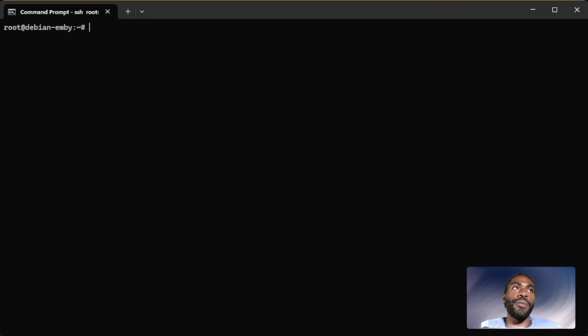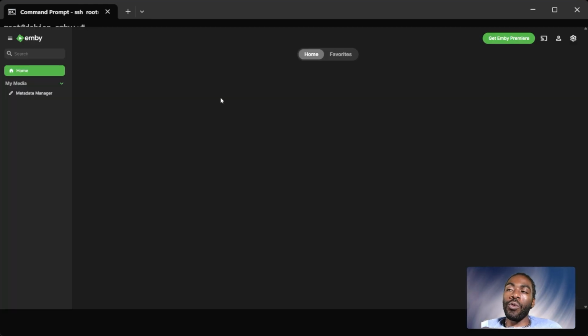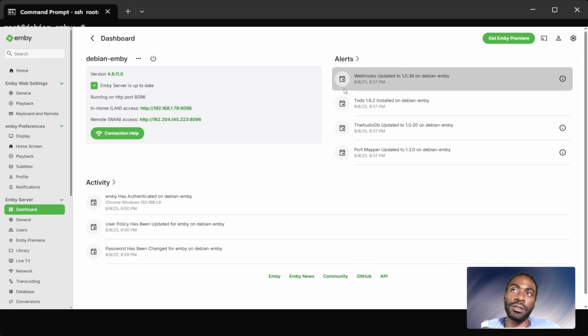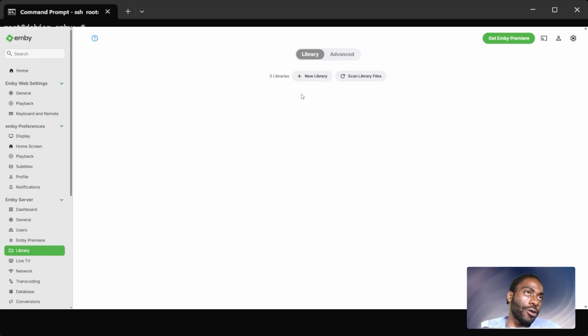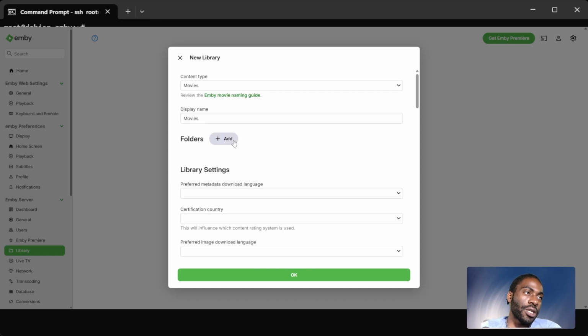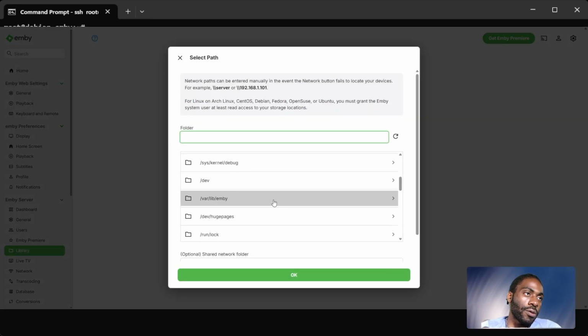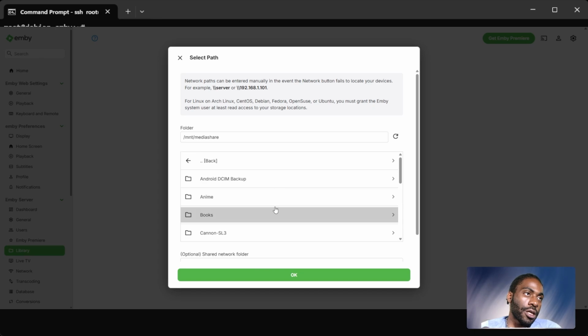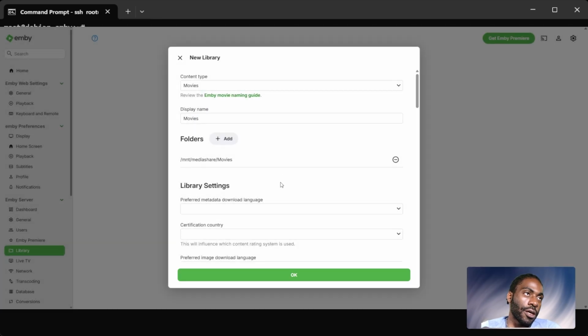So now that we have our mount mounted and properly set to auto mount on a reboot, we go back to our Emby server. Now that we're in Emby, we'll go through adding our first media library. Click the gear icon for settings, scroll down to library, new library. We're going to add a movie library for this example. We're going to scroll down to mount, media share, select Movies, hit OK.